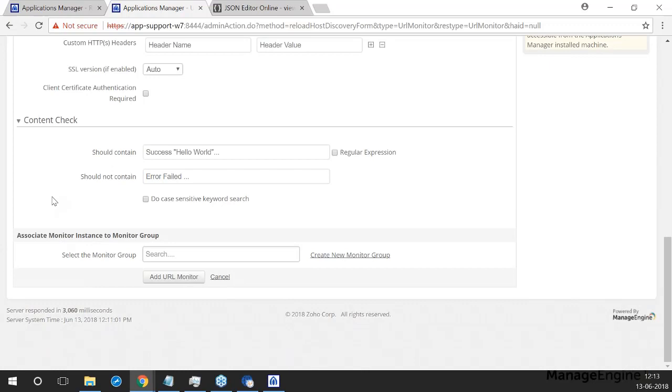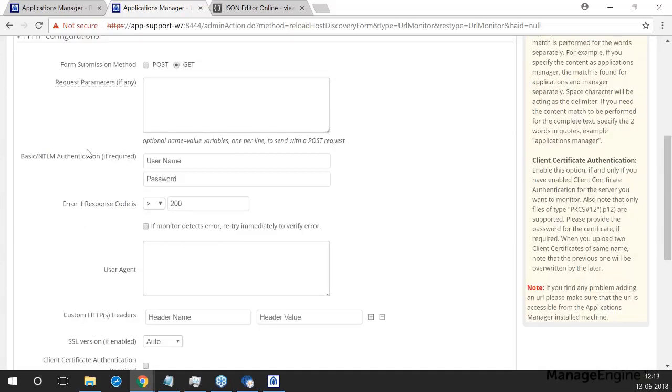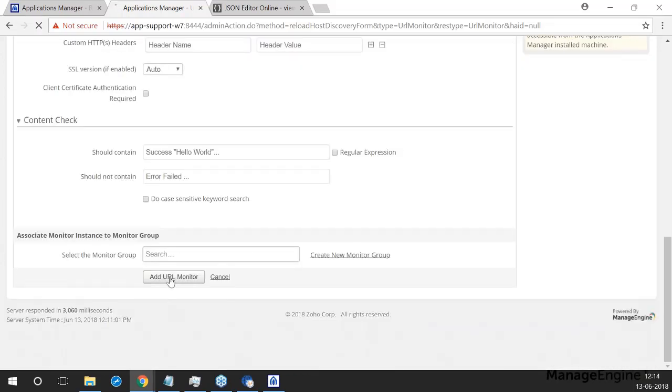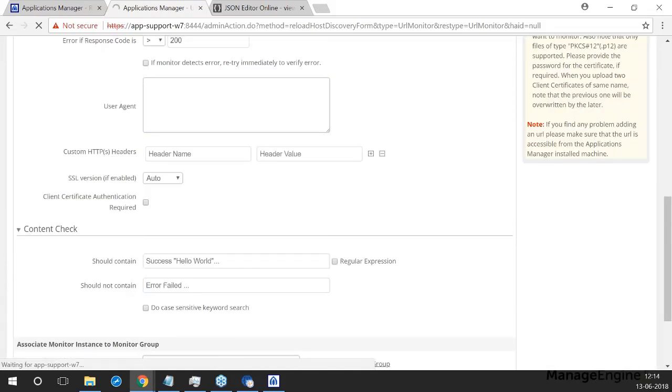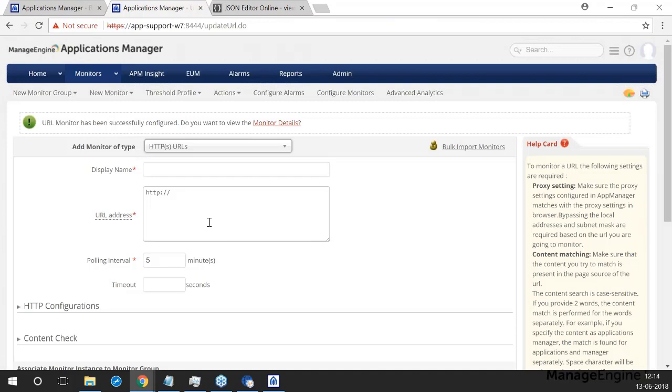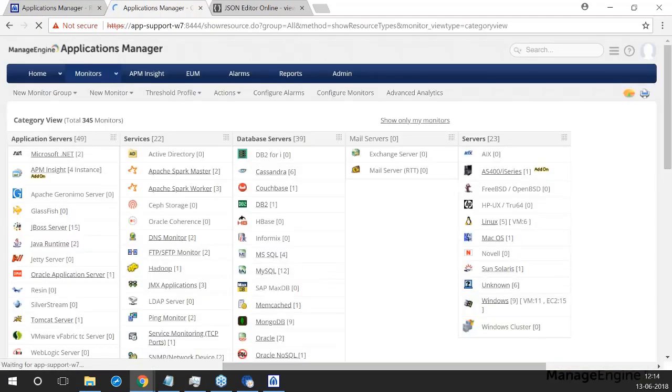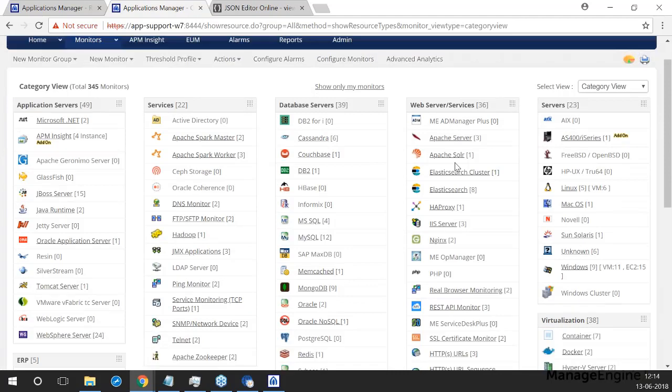So once this is done, and of course you can always choose to associate this particular monitor to any monitor group that you might already have, we click on Add URL Monitor. We get the success message which says the URL monitor has been successfully configured. So what we are going to do now is see the URL monitor from the inside.